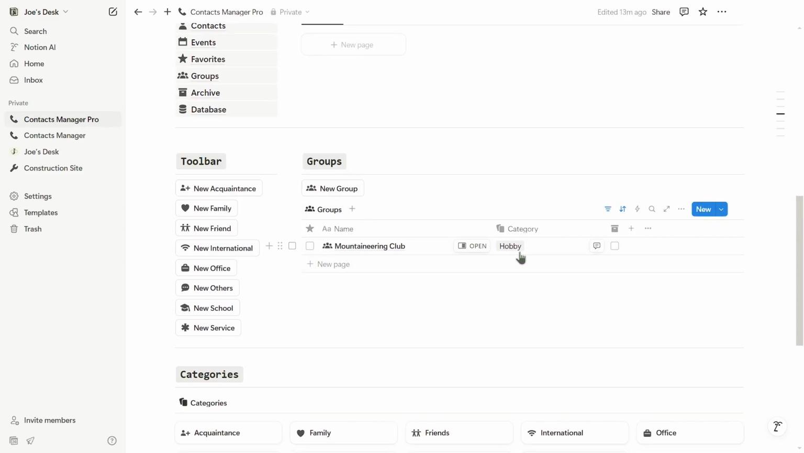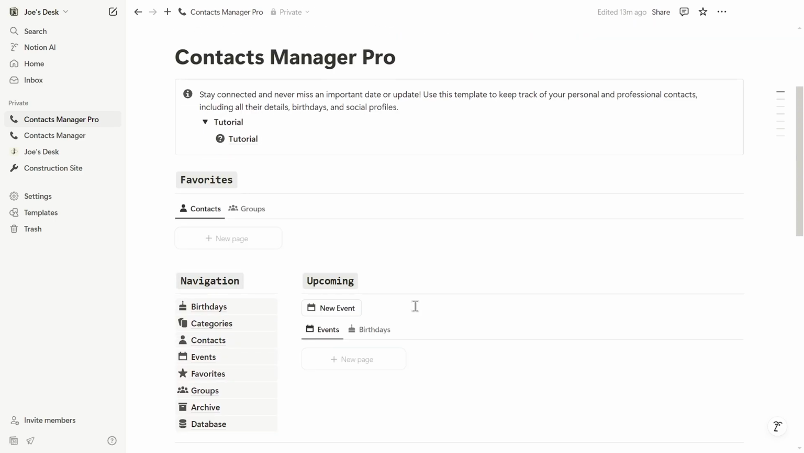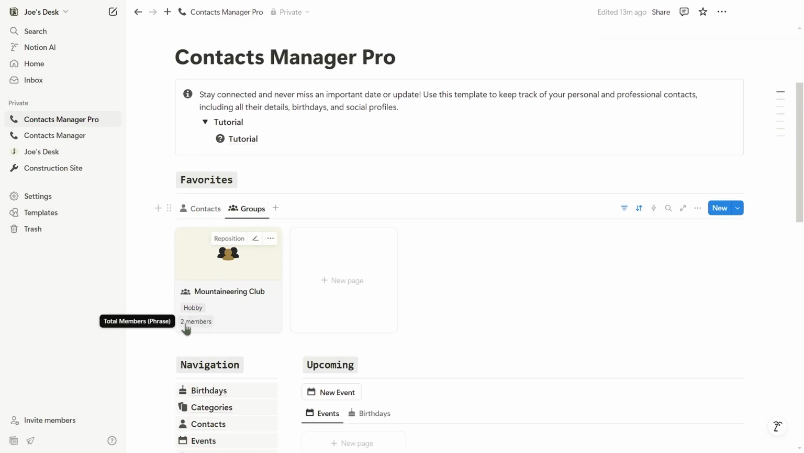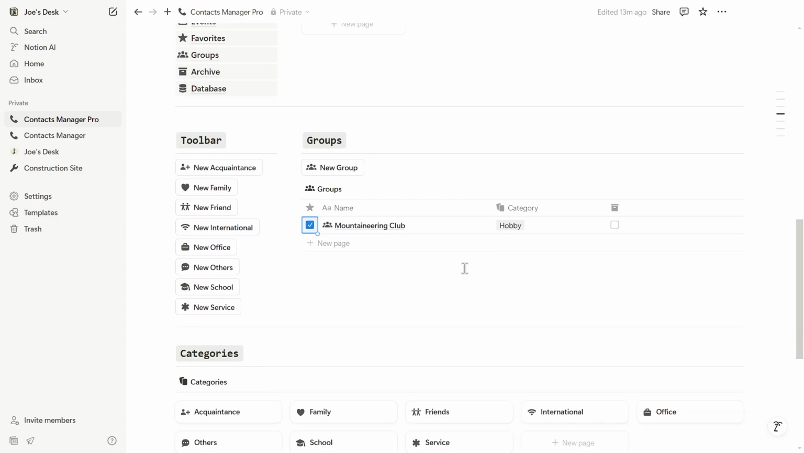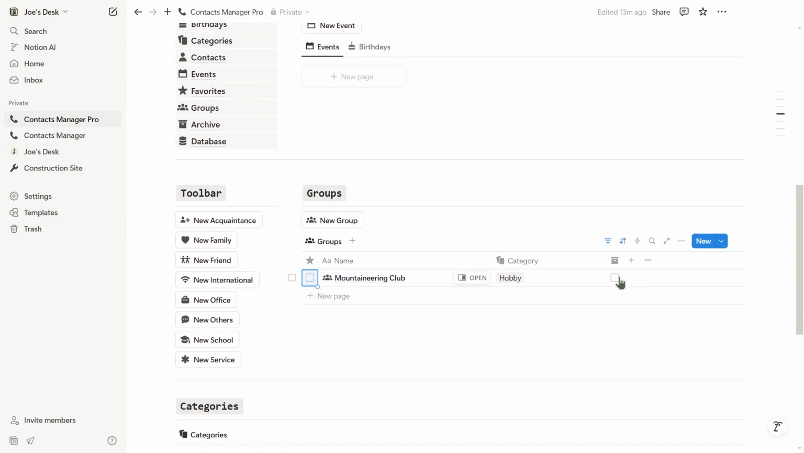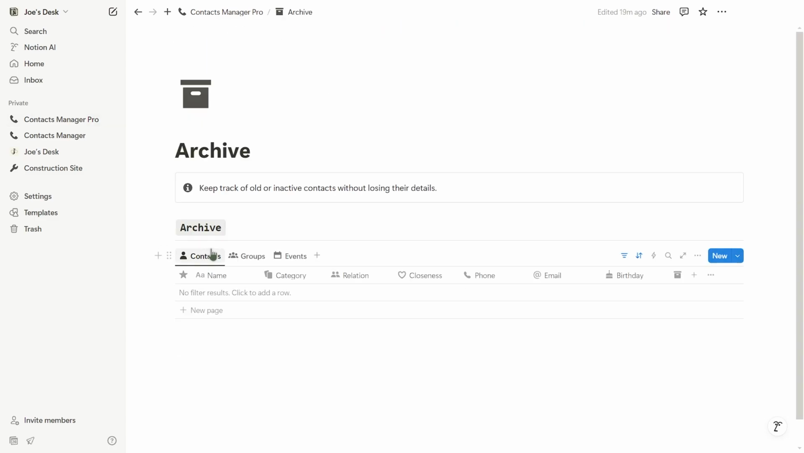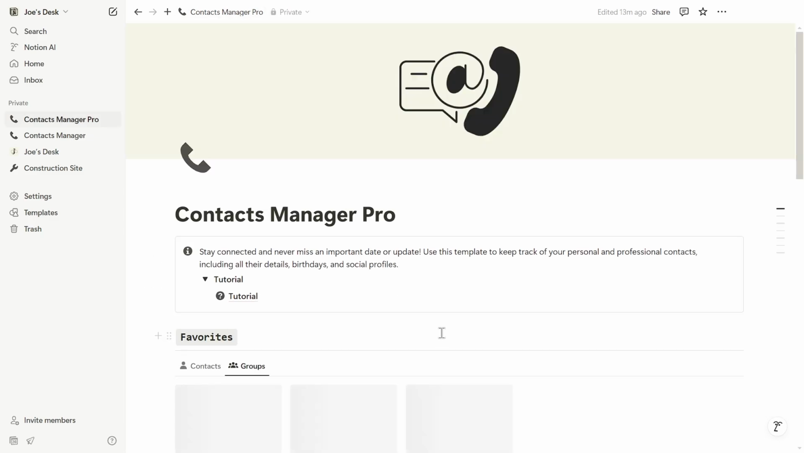Now going back to the home page, we can see that our group can now be seen in the Groups section. Clicking on the Favorites checkbox, we can see that the group can be seen inside the Favorites section. Alternatively, clicking the Archive checkbox will move our group to Archives. We can reverse this by removing the check mark at the Archive page.